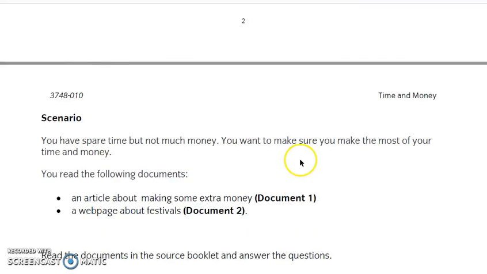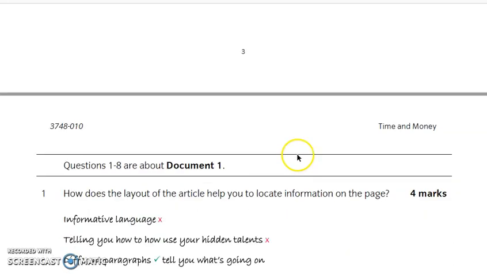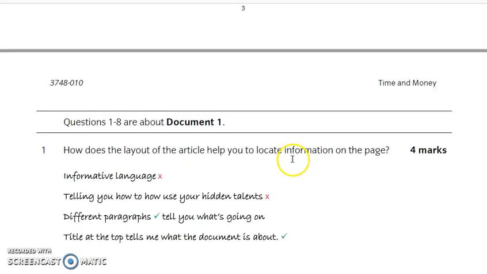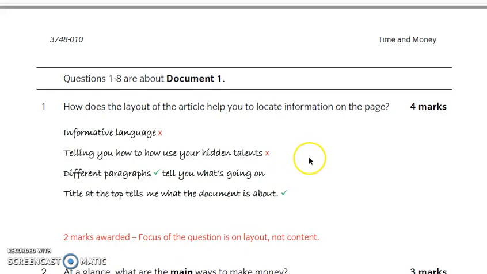So here's the usual blurb at the start. We'll skip through that because I'm going to assume you can read this on your own. So, question 1, and we can see that the student has lost 2 marks here because they've done the right thing. They've provided 4 things there. So we've got the informative language telling you how to use your hidden talents, different paragraphs tell you what's going on, and the title at the top tells what the document's about. So what mistake has the student made here? Pause the video and see whether you can think of the mistake the student's made.